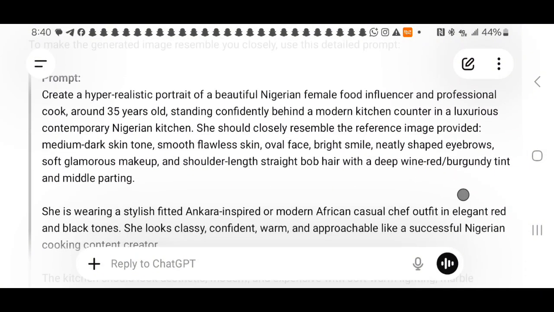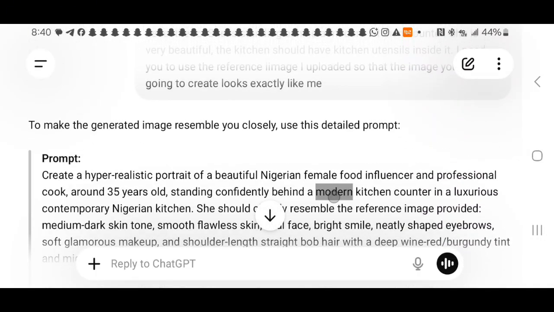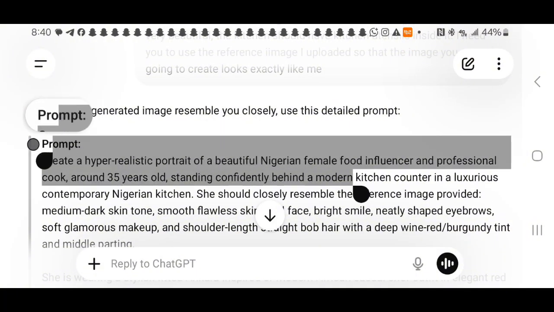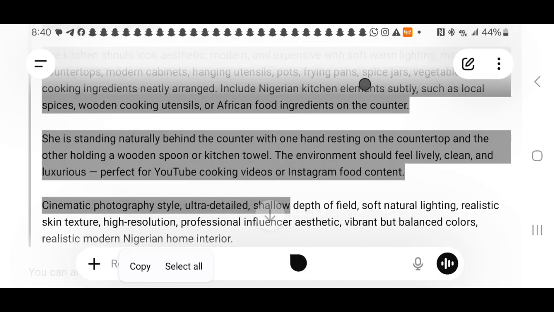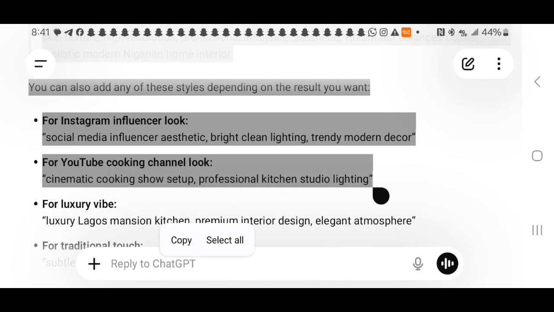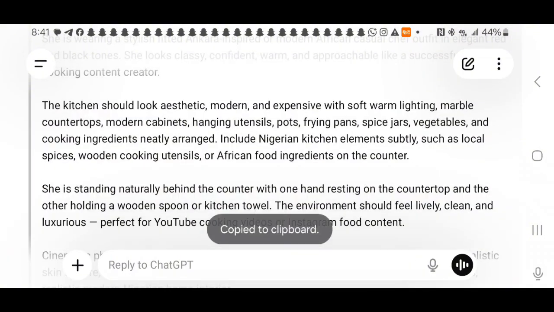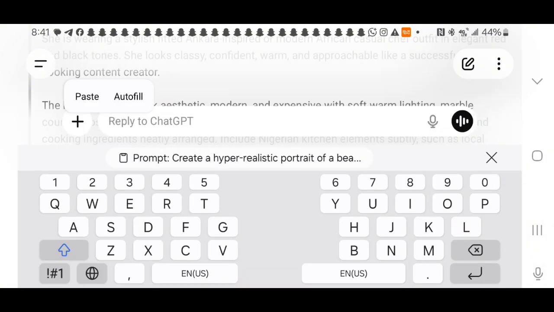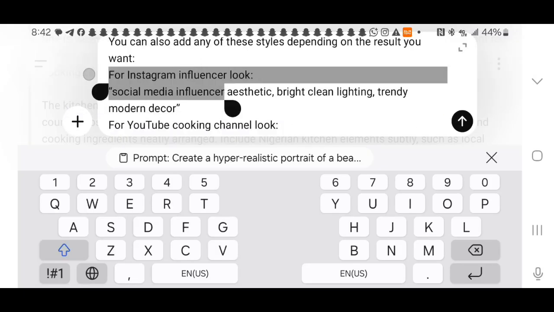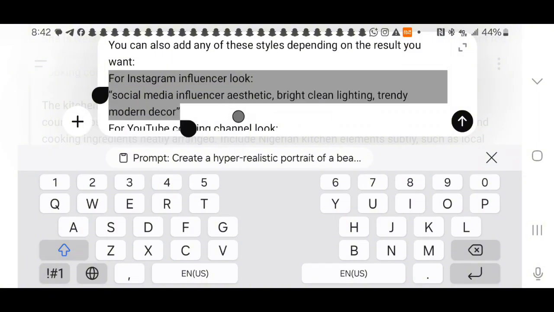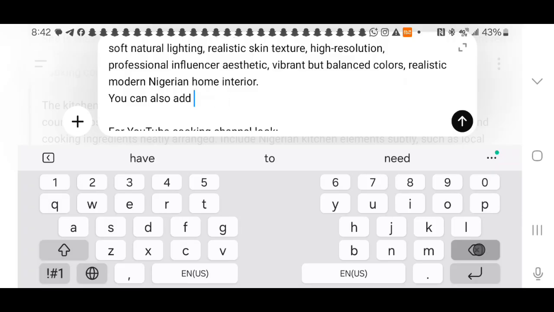This is what ChatGPT says: prompt, create a realistic portrait of exactly how I want it. ChatGPT described it for me, and what I am going to do next is copy this prompt, because ChatGPT can also create an image for us. So I am going to copy all of this prompt that ChatGPT created, and paste it back to ChatGPT. Once I do that, I am going to click on the send button.